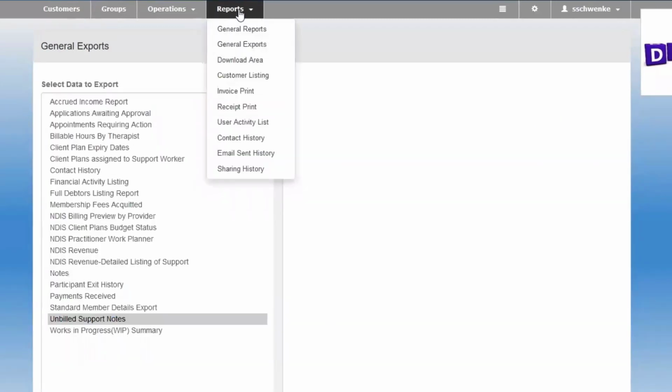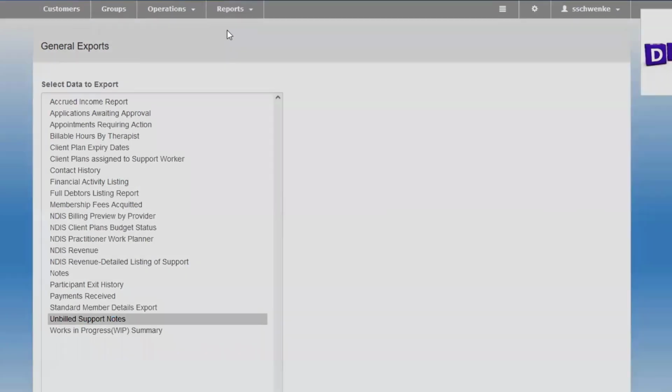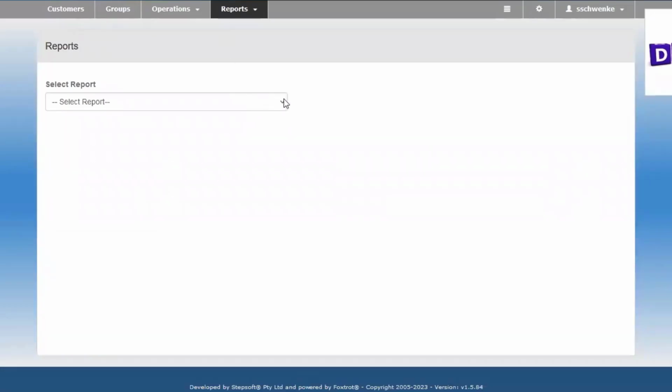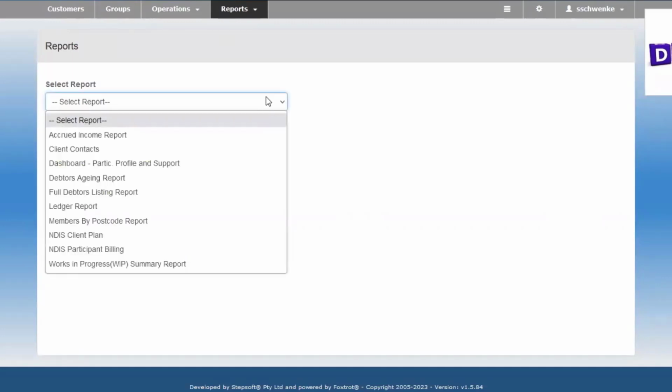And I promise we go back and look at reports. There's not too much to show in reports. There are a lot more exports than there are reports, and it's easier for us to develop exports for you than reports because we don't have to go through all the formatting rigmarole. However, there's one, just to give you an idea of a report.